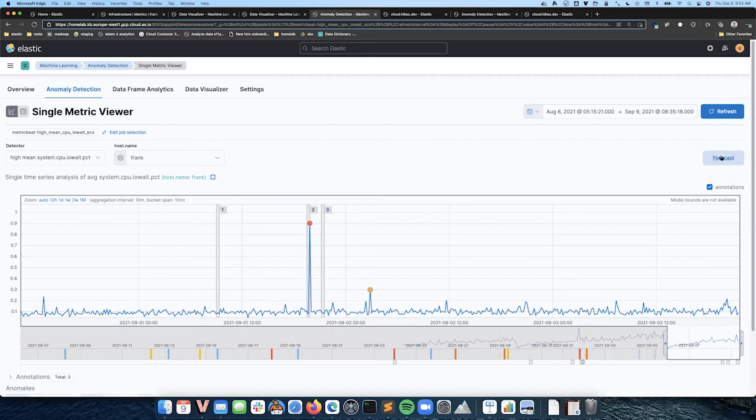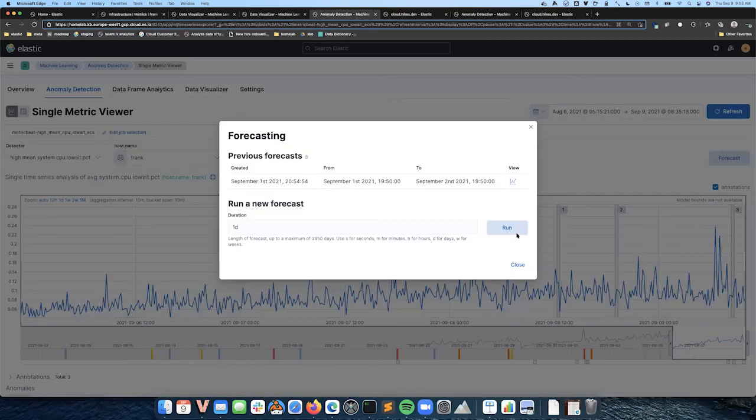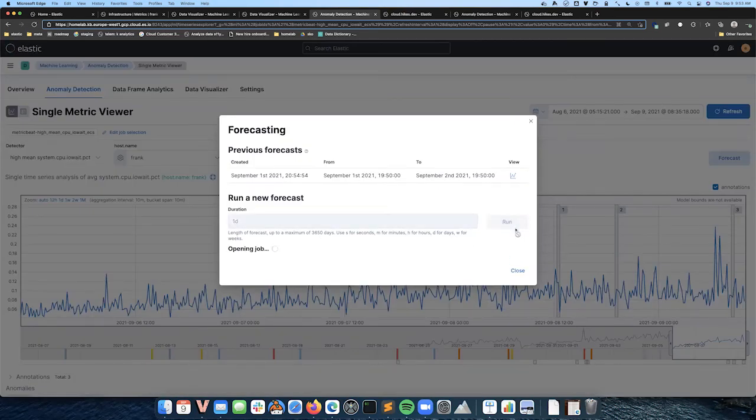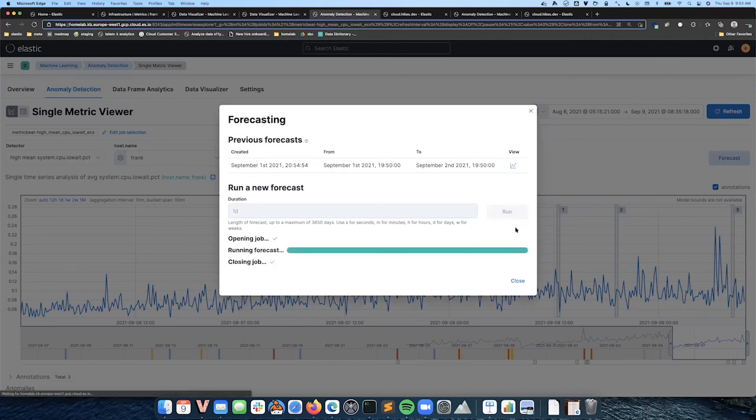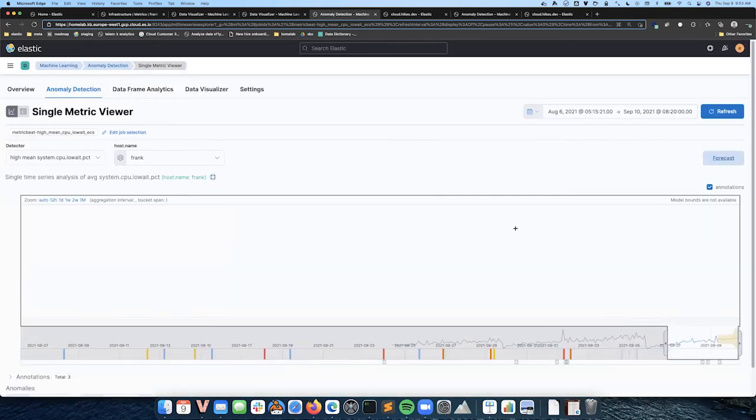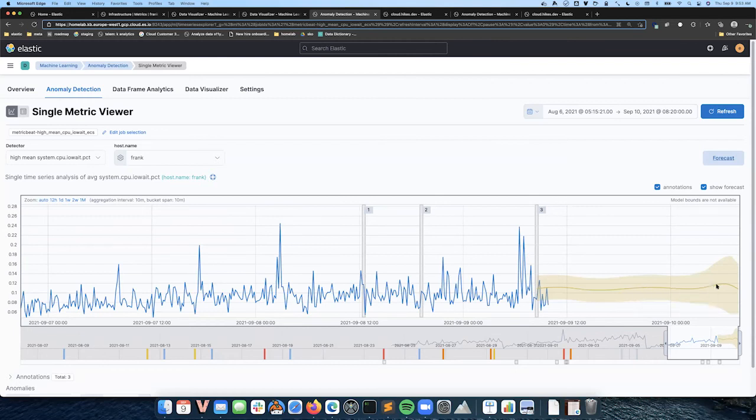On this data set, it's not that interesting because it is pretty constant, but you can have it actually predict the future as well. So you can see if you're going to maybe need to scale up in a day. And it gives you this cone shape of time coming off here in the future. So really, really cool. These are the features that are in our Platinum licensing. They require the machine learning licensing, but they're really, really useful to help you save some time.